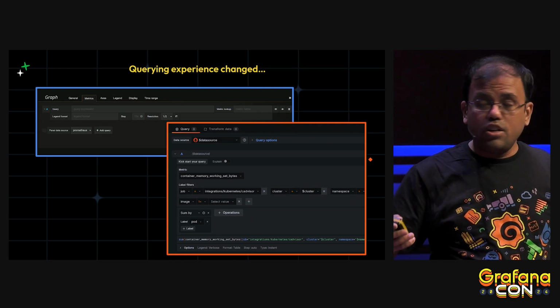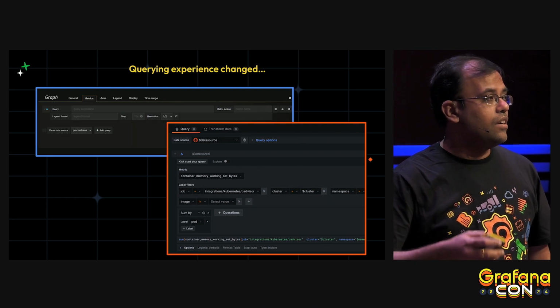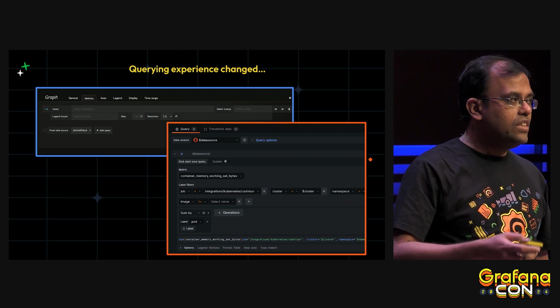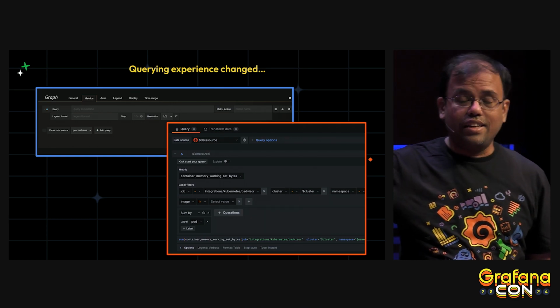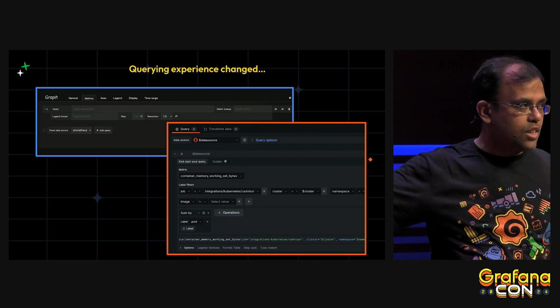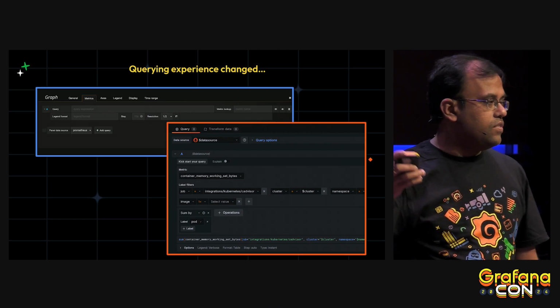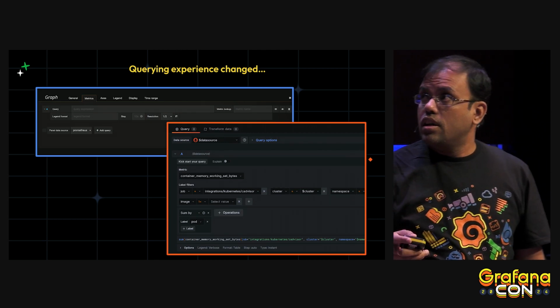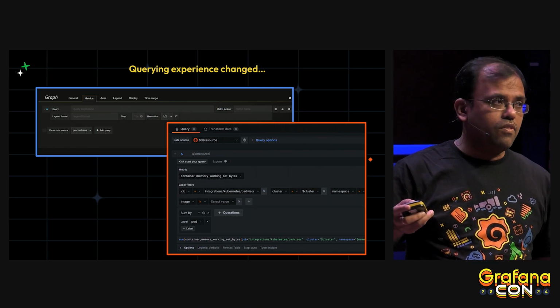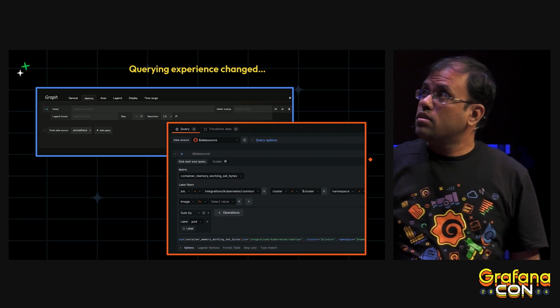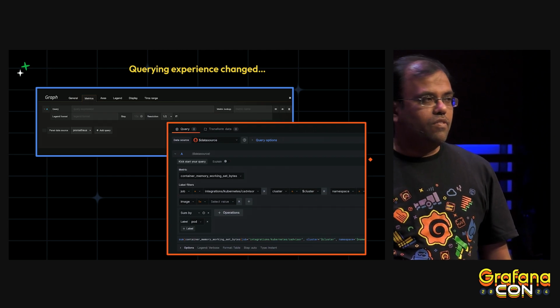And not only these query builders, we also added many UX-friendly features such as learning your query within the query builder. For example, kickstart your query, explain your query, and lots of features we are adding to our query builders. And we are also adding AI-based query builders in some of our data sources. So many things change in the querying world.